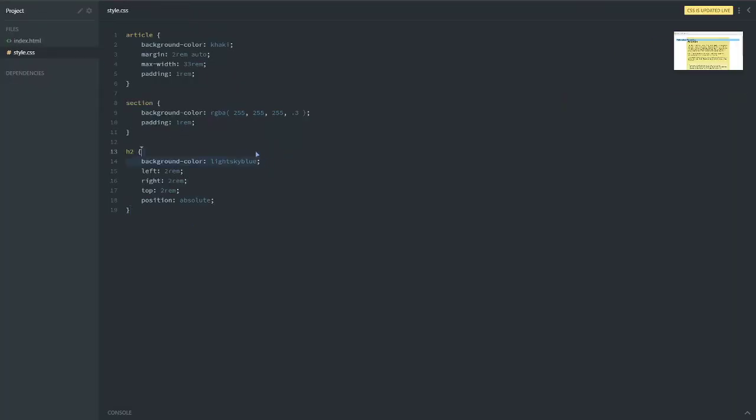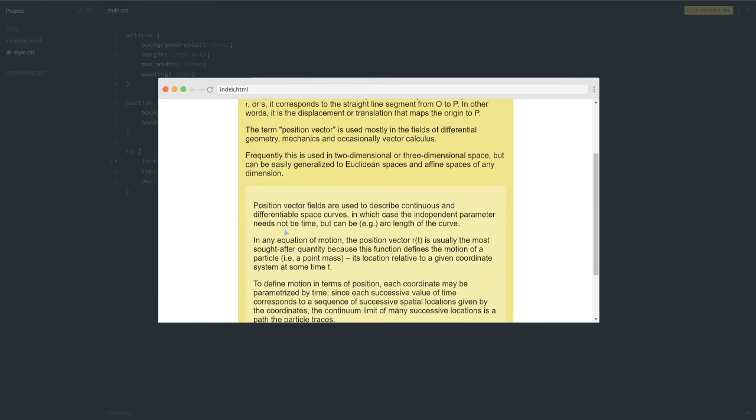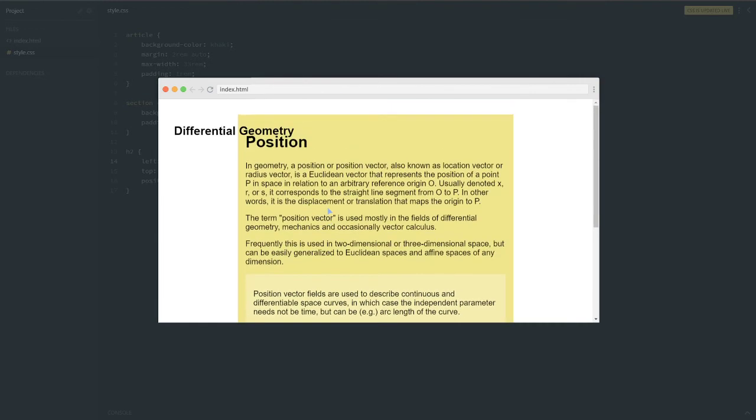Okay, I'm going to go ahead and get rid of that, and we'll put it back on the left, so it's at the top left of the page. Remember that when we applied position absolute, it removed this element from the document flow. So as far as its container, the section, is concerned, the H2 was never in there.